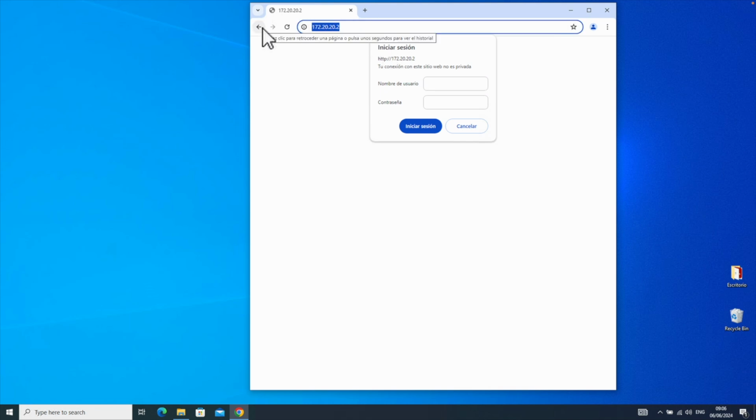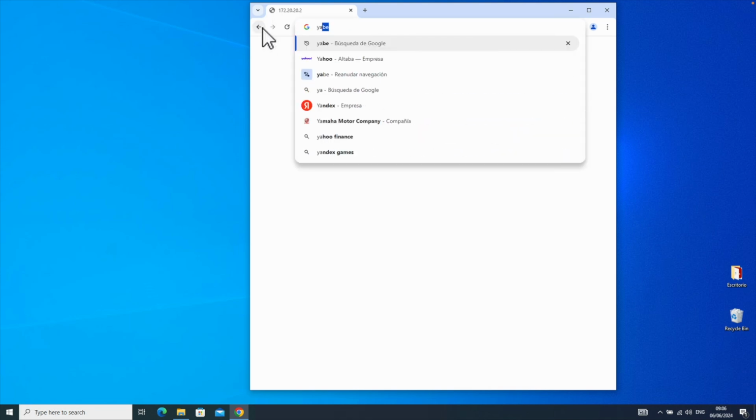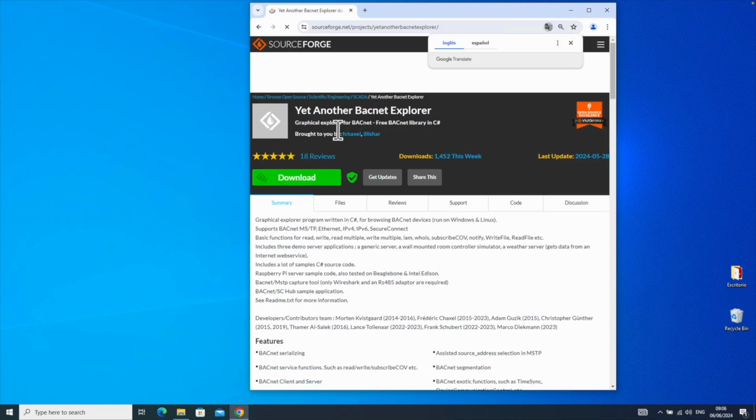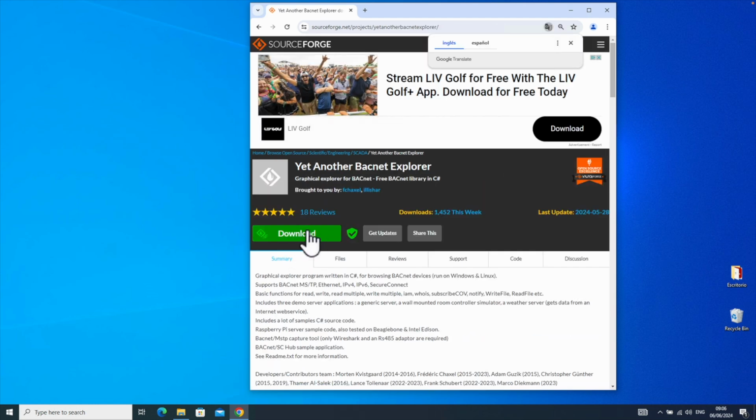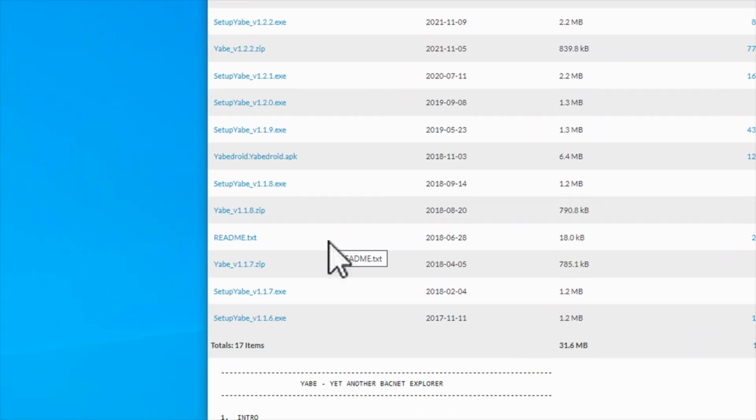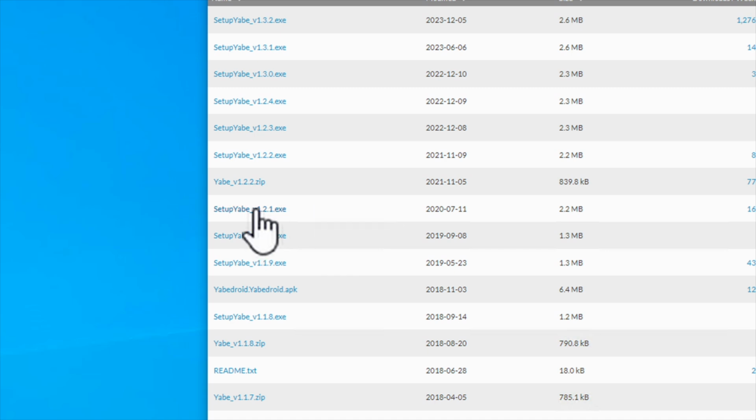Let's start by downloading the tool that allows us to do this work. Simply, we go to a browser and type Yabe. It's the first link, Yet Another BACnet Explorer. Instead of downloading the default version, which would be the latest one it proposes, we recommend you go to Files and download version 1.2.1 because it is the one that gives the least problems according to our experience.